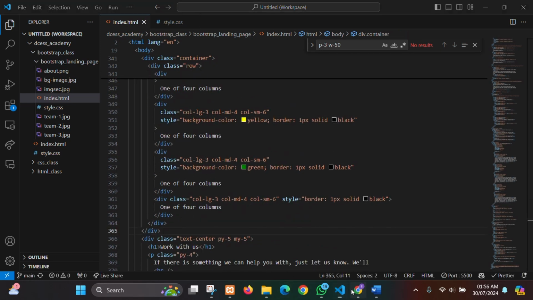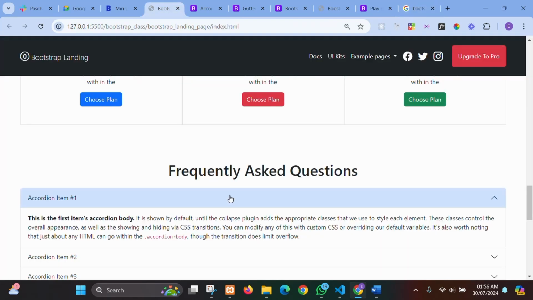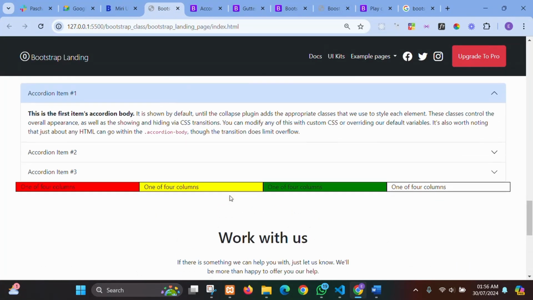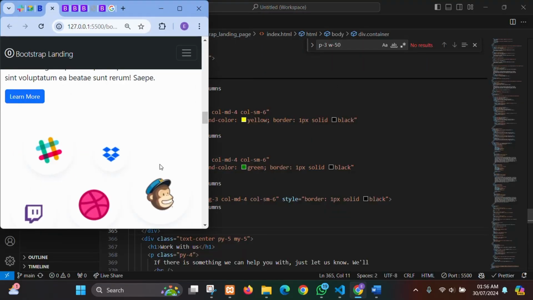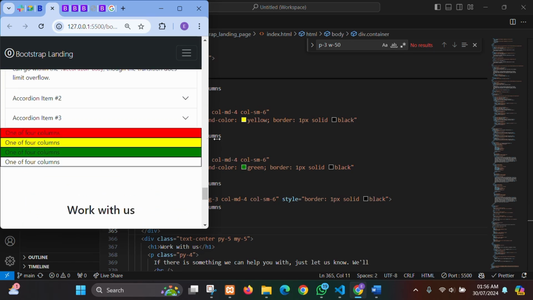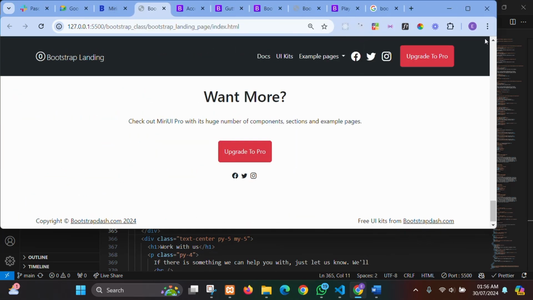Let me see what I'm having. Okay, so this is a bootstrap grid. Let's see what's happening on smaller screen. Okay, guys, see what's happening? It's being stacked on each other, right? So let's go and explain what that means.